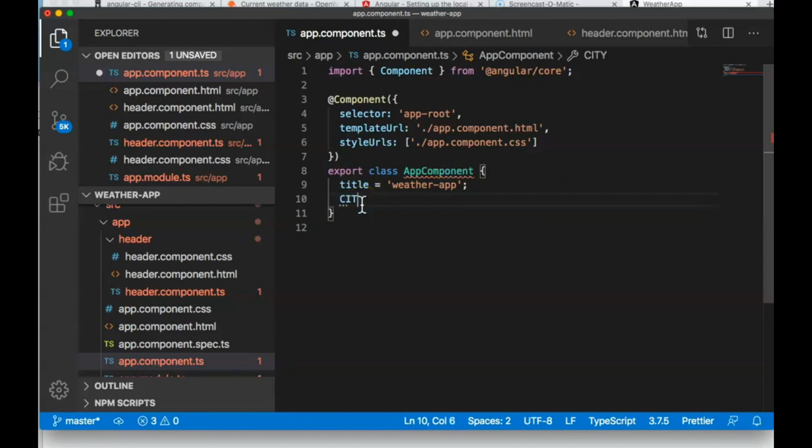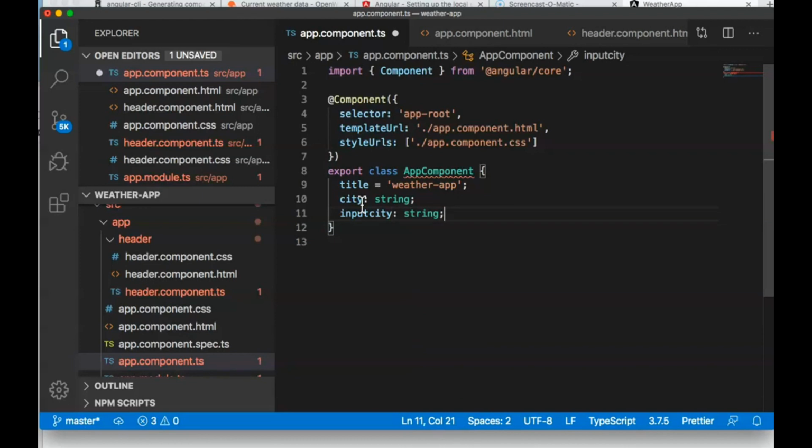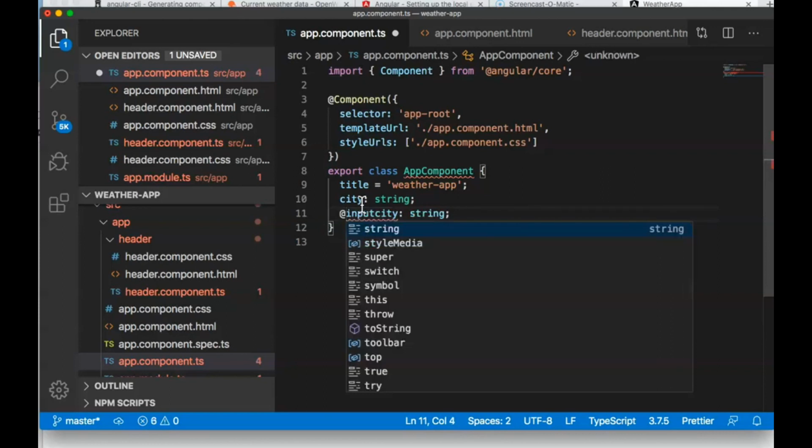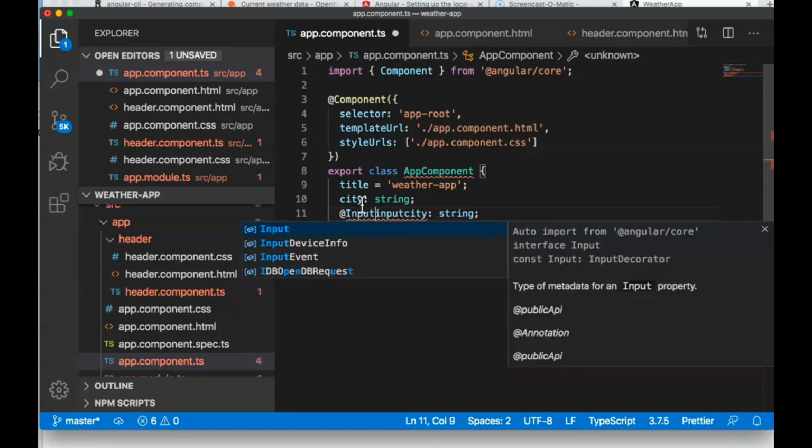The next thing I want to define is a variable called city, and I want it to be a string. And probably another one called input city. So this is what gets entered into the text box, and I'll call that string. And there's something called binding in Angular. There's one-way binding, two-way binding, and it's something that you might have to go through Angular to understand. It's not something that I can finish in one of these classes.